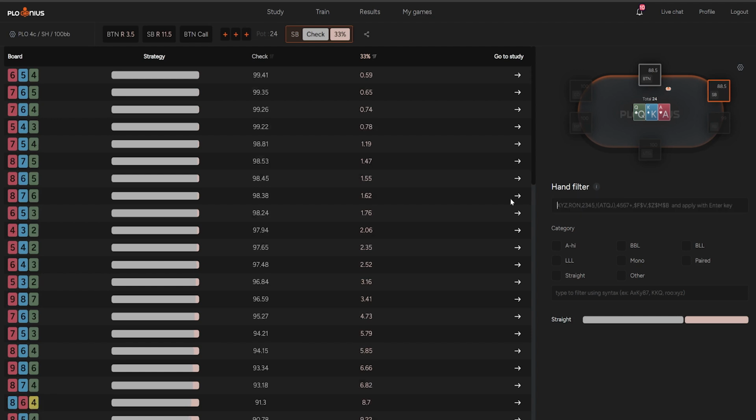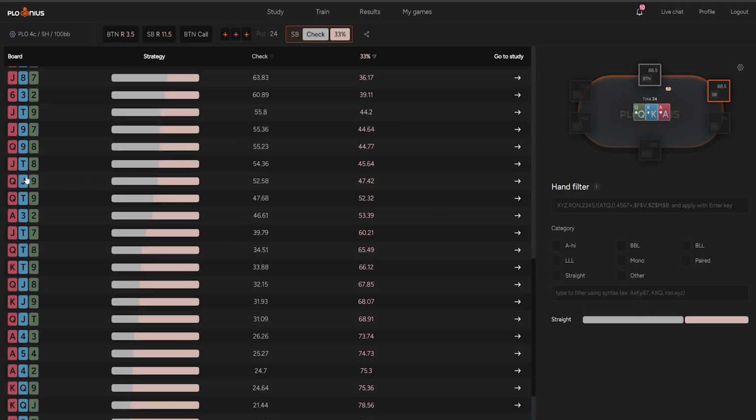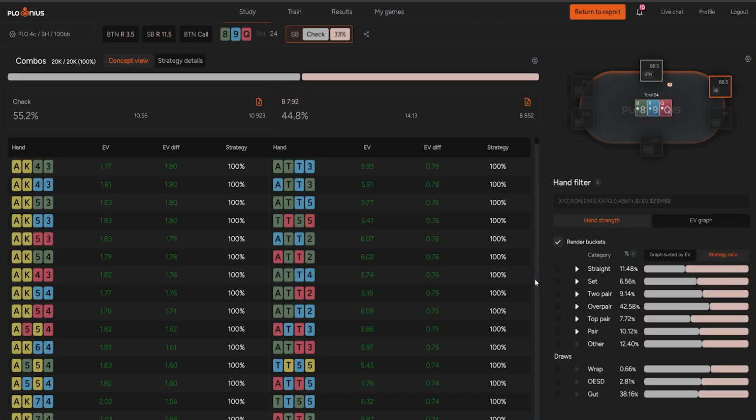So pretty cool feature. If you want to look at a specific board, let's say we want to look at Queen 9, 8, we'll click go to study. And that will show us the specific strategy for that flop.